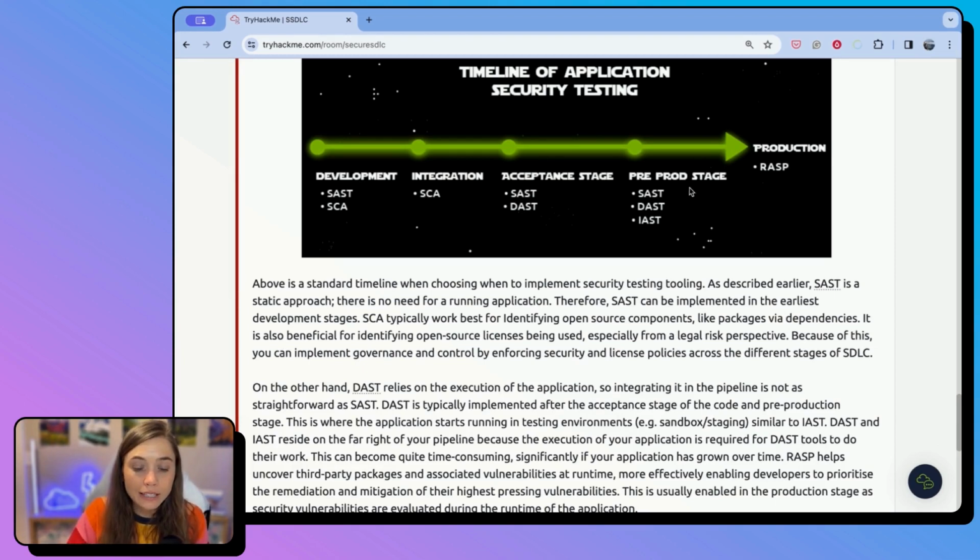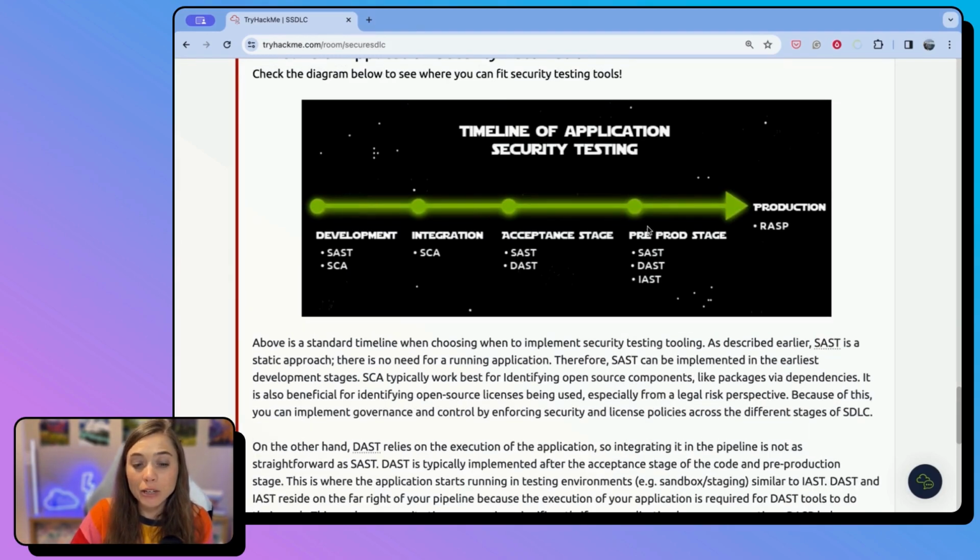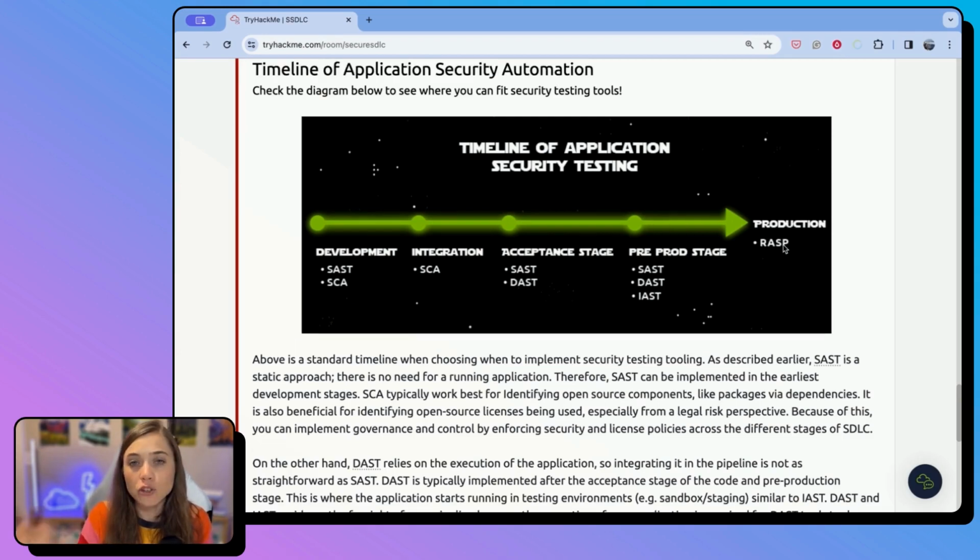And then the pre-prod stage, usually, hopefully, some sort of testing or staging environment, after you've added the code but you're still going to deploy it to staging first. There we can be doing all three: the static analysis, the dynamic analysis, and the interactive analysis. And lastly, in production, running alongside our production, we will be having RASP, the runtime protection that's going to alert on any weird behavior in our production application. And we can do things like block suspicious IP addresses and things like that.